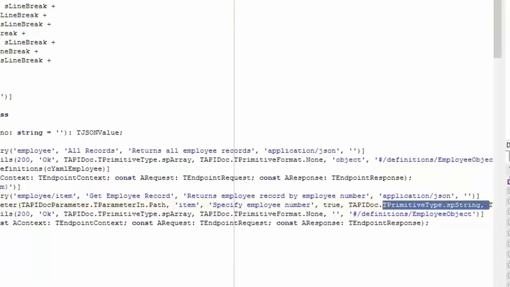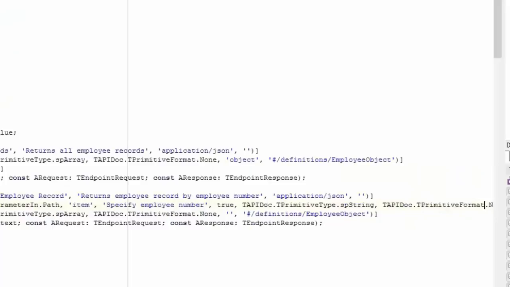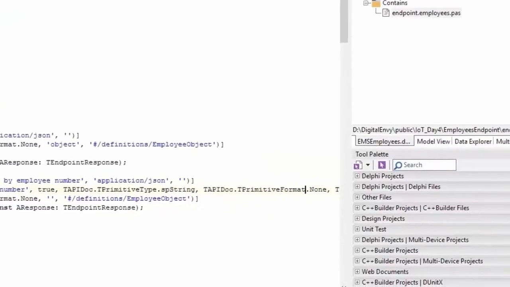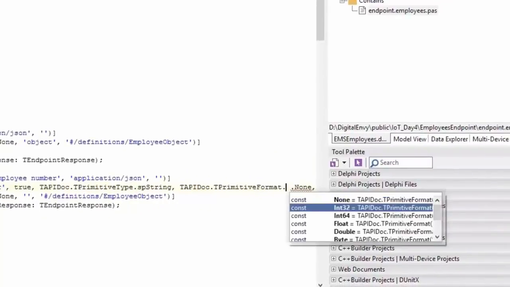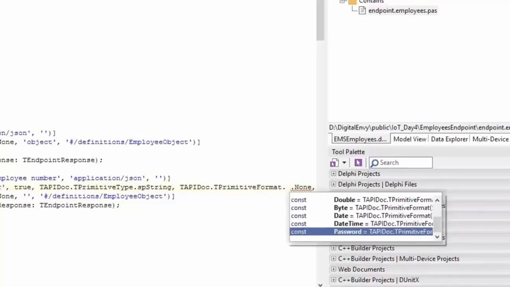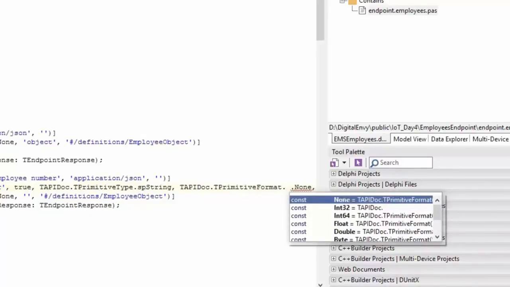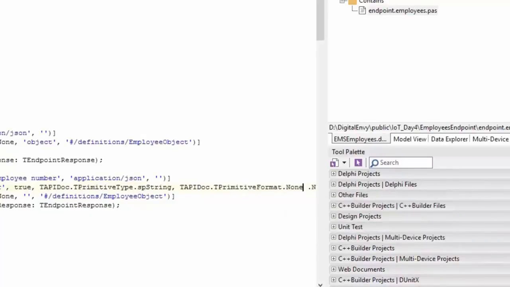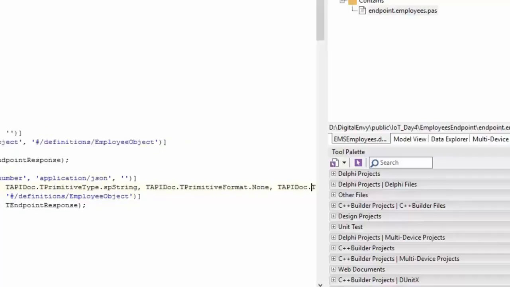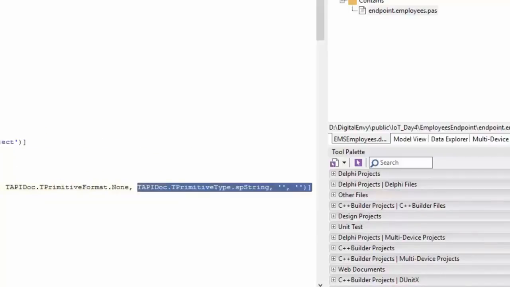We have T primitive type. Well, this parameter is of type string. That's what I'm accepting. Then we have the primitive format. Now again, I'm putting in none, and the reason is we don't have a string in here. If I put in none, it's going to use the default formatting of string, so that's going to give me a string return type, a string parameter type. At this point, we need to give the items data type.